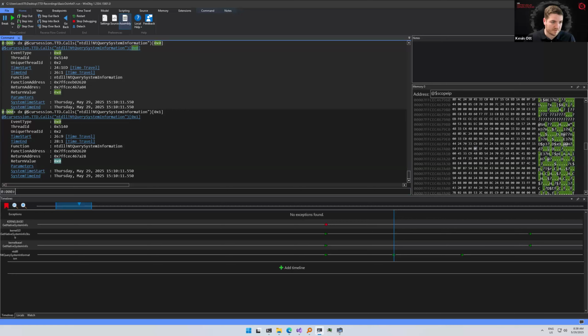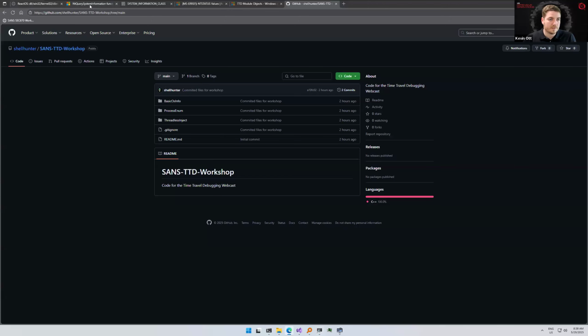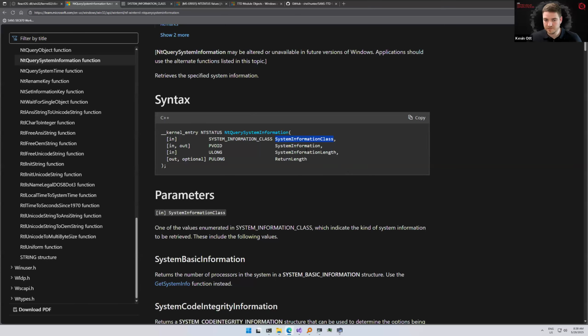And if we inspect the parameters of both calls, we can see that it will use the system information class. So this is what the function looks like. You pass the system information class, then a buffer to receive the results, and the length of the buffer where the results will be received. It will also take a pointer that will be populated with the actual size of the system information buffer that was populated by the function call.